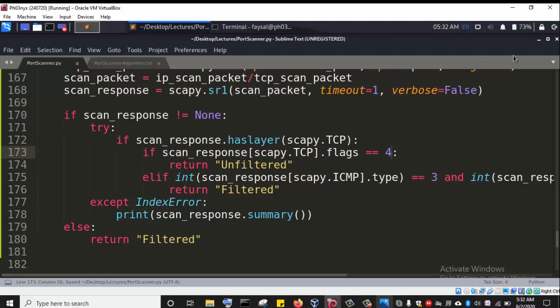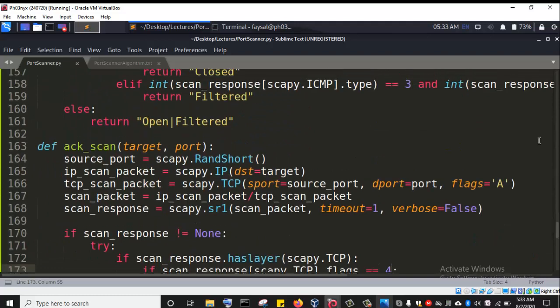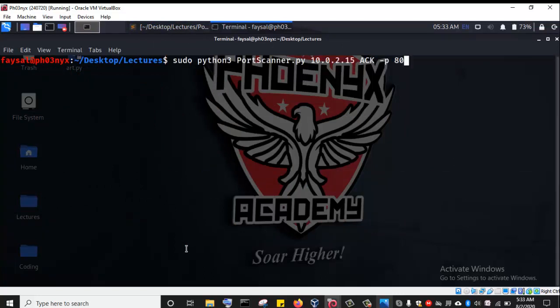We are able to get the right response. Then we are good to go, right? Okay, we are printing the response. So let's go down. Let's run the script again and see what we get. Let me clear the terminal so that we'll be able to see clearly what the output is. Perfect, we have it unfiltered.